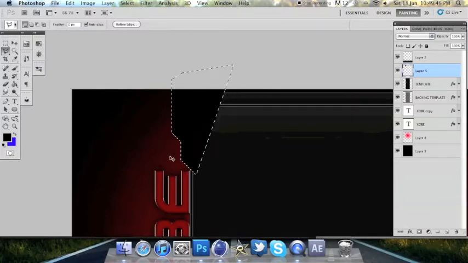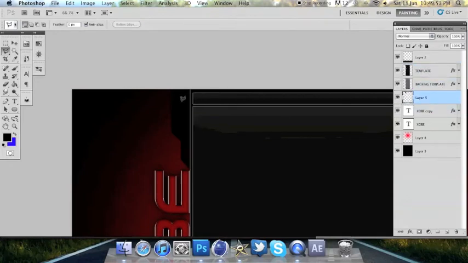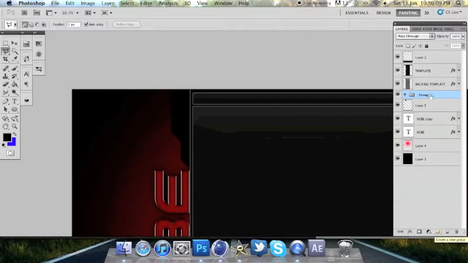So I hit Command D or Control D to deselect that. I'm just going to click and drag the layer so it's behind the backing template. So now you see it goes behind it. Now we're going to make a new folder, a new group, to keep your work organised. Hit that there, and you see we have Group 1. I'm just going to drag the layer we've just made into Group 1 and drop it.